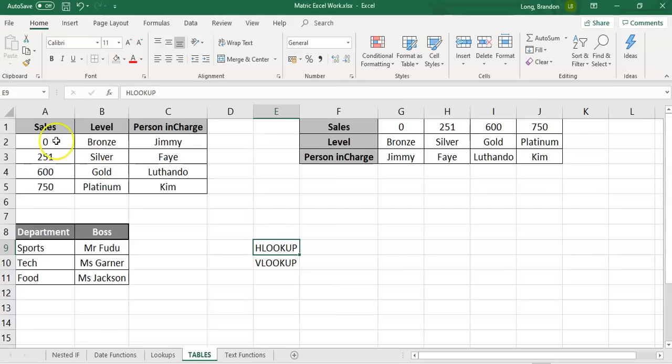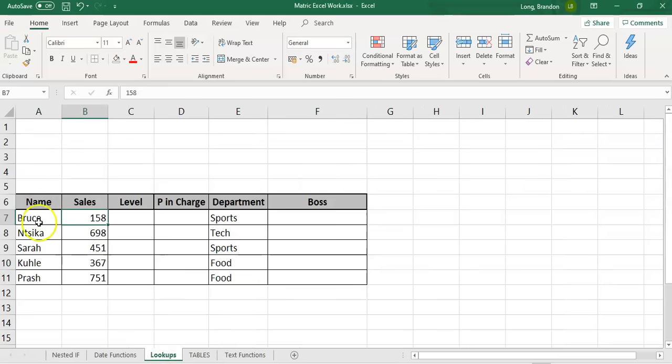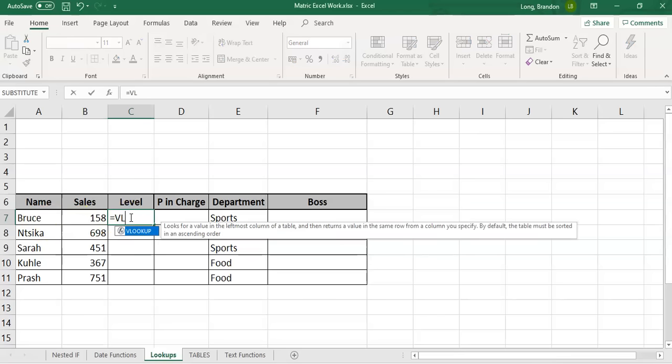Remember, in this table I said we were working down the first column. That's where we went first. We first went down, and then once you find the right sales, you then move across. Down meaning up and down means vertical lookup. I like the VLookup. It's my favorite one, purely because I like how it sounds. Okay, so let's look at this one. We're going to do level. We can say equals a VLookup.